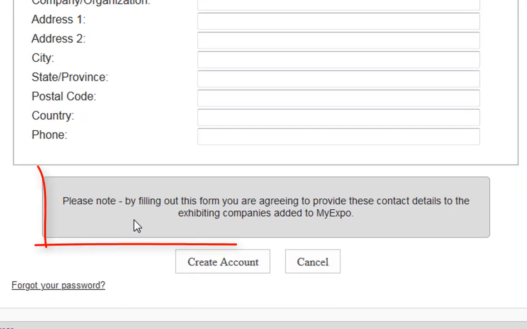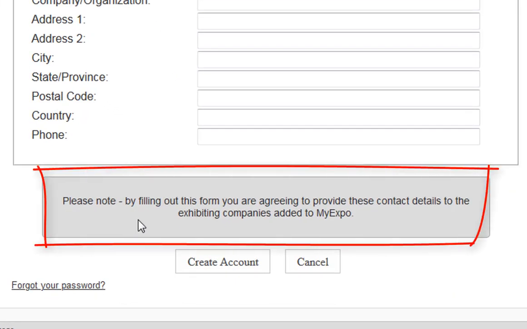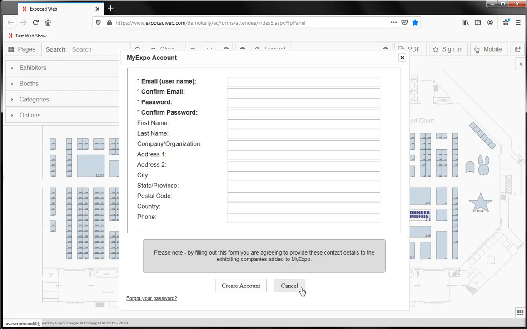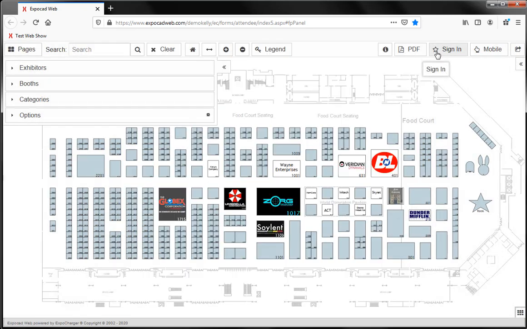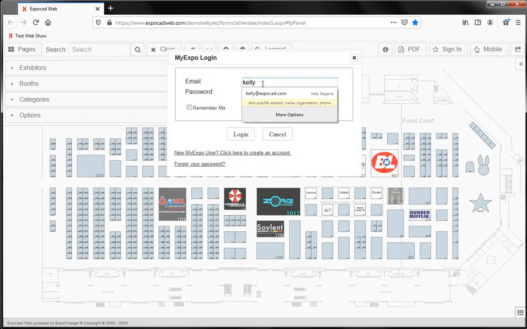And there is an indication here at the bottom from the show management team letting me know that the information I provide here will be made available to those companies I am adding to my MyExpo list. I already have an account, so I'm going to cancel this and sign in to my account.